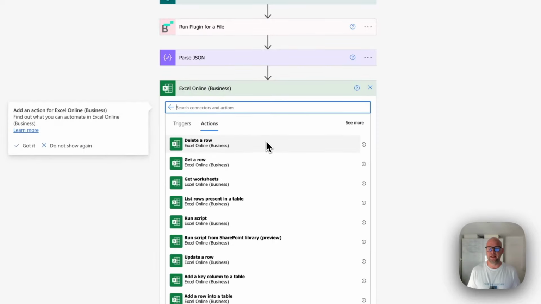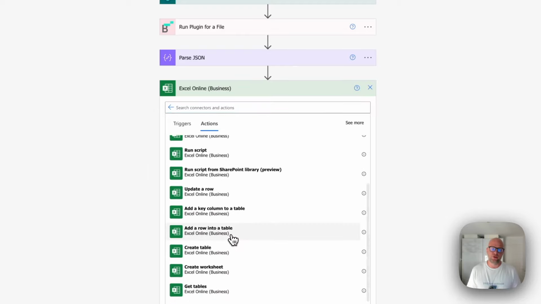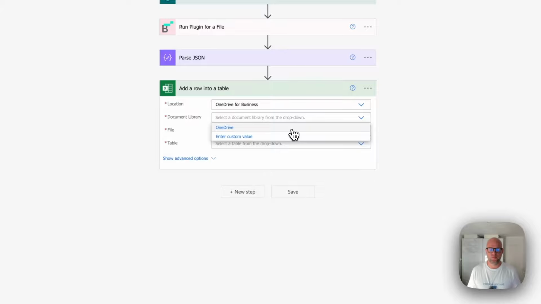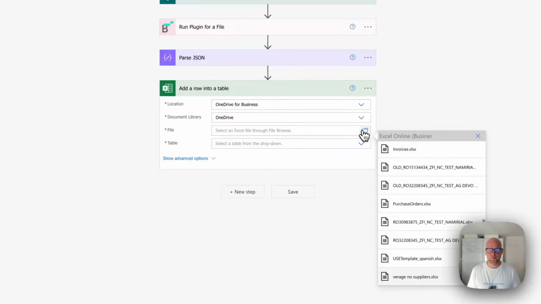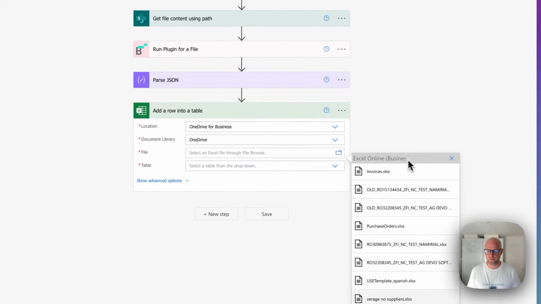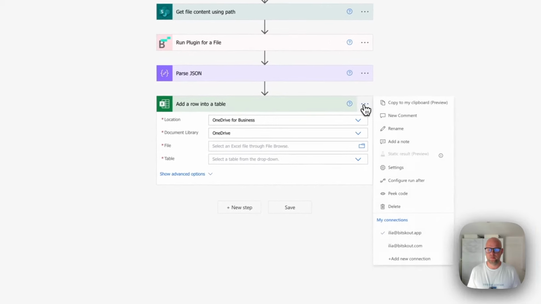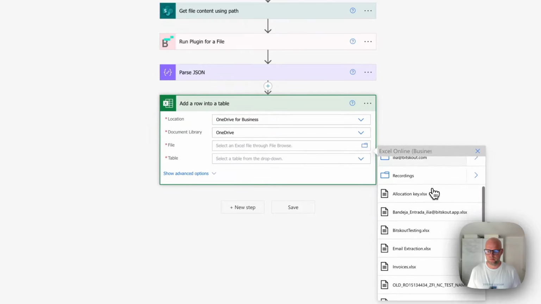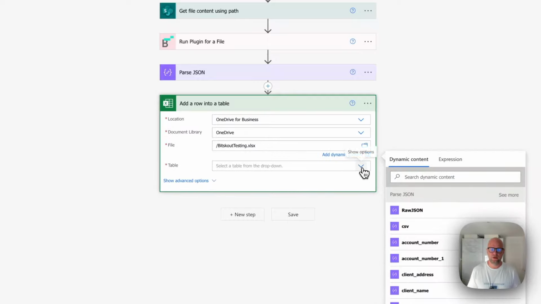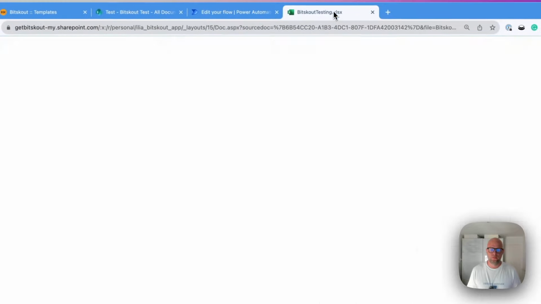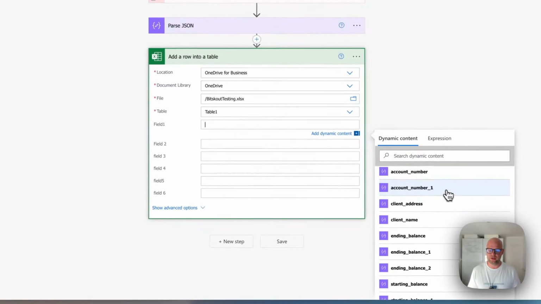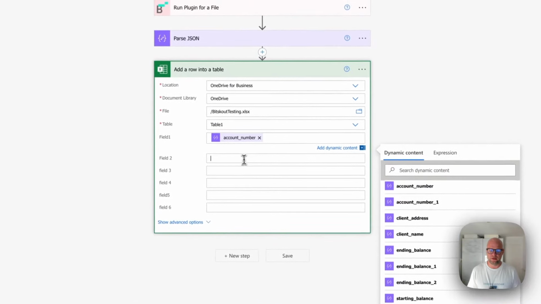So you can add any other tool. In this case I'm using Excel just as an example. Let me choose my file. Okay, here it is, and the table. So my file looks like this. It's just a test file. But here now I can map, as you can see, correct things.